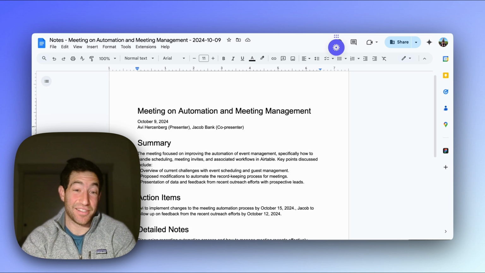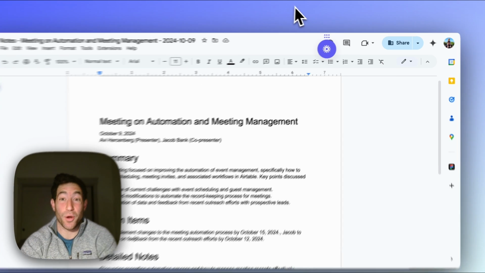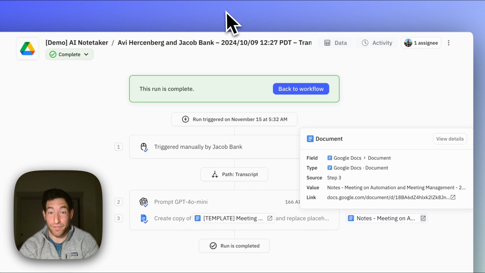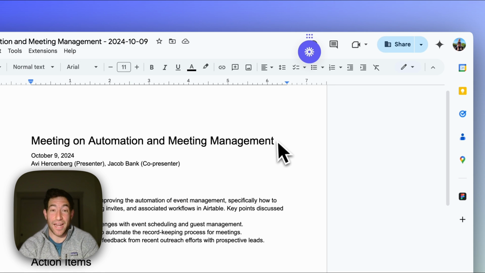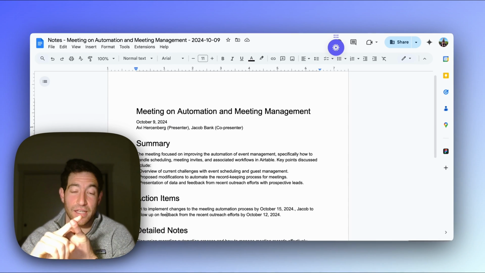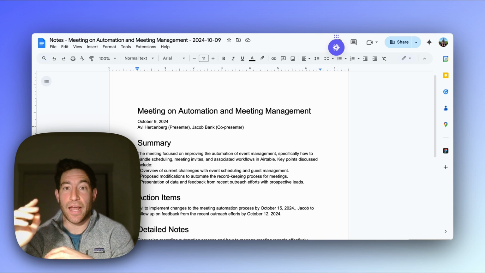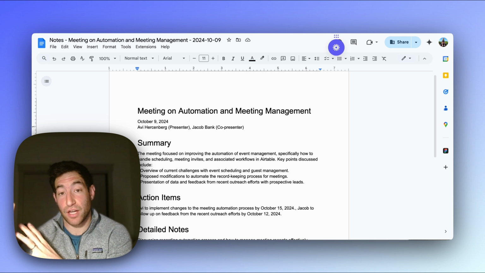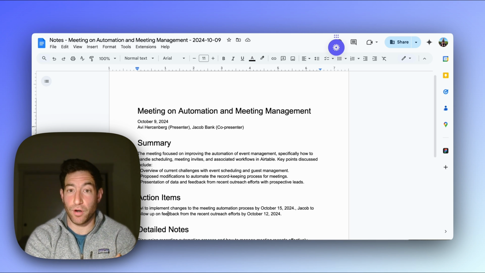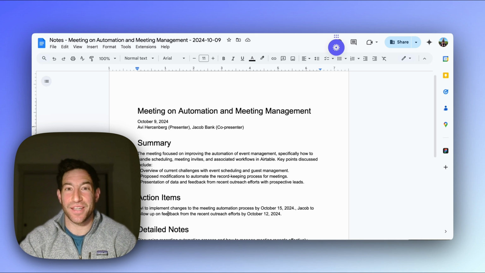But this is how, in just about 10 minutes, I was able to set up my own AI note taker completely for free using tools that I already have, which include Google Drive, Relay.app, and then I use the Anthropic prompt generator to generate my prompt, and then I use GPT-4o mini as the model to do the automatic note-taking for me.